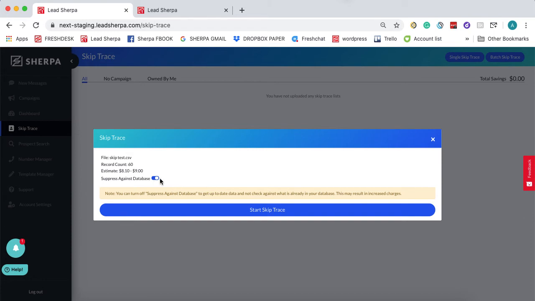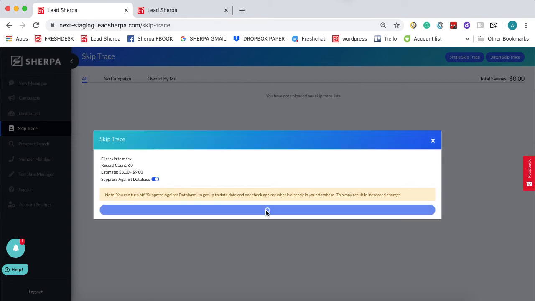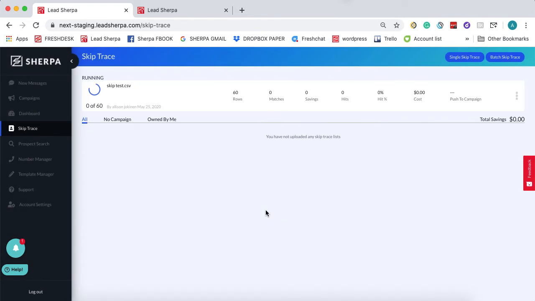The only time we're going to turn that off is if we're looking for updated data. Maybe we uploaded data that wasn't good, and so now we're trying to skip trace it again through Lead Sherpa. And so we can turn that off so that it doesn't recognize any duplicates, because if we have that on, they'll all be recognized as duplicates if we're re-skipping data that's already been uploaded. So if you need new updated data, turn that off. In all other cases, you probably want to keep this on because it's actually going to save you quite a bit of money. So we can hit start skip trace here.